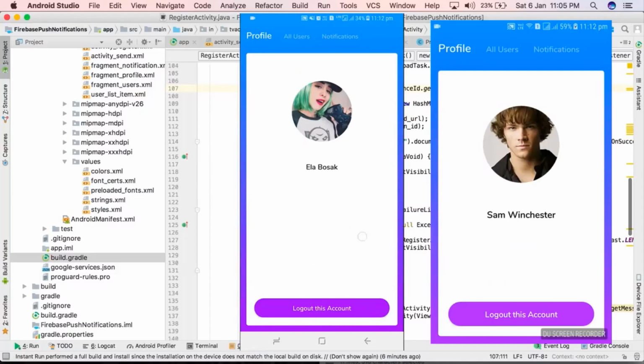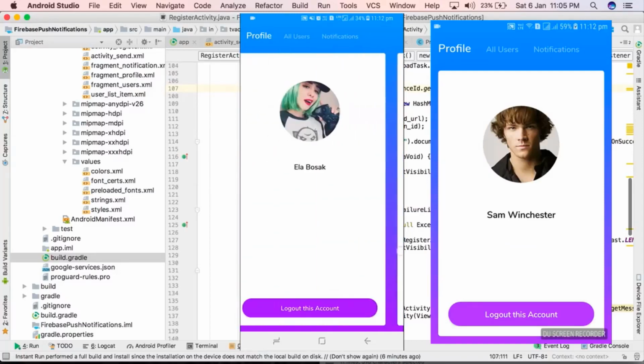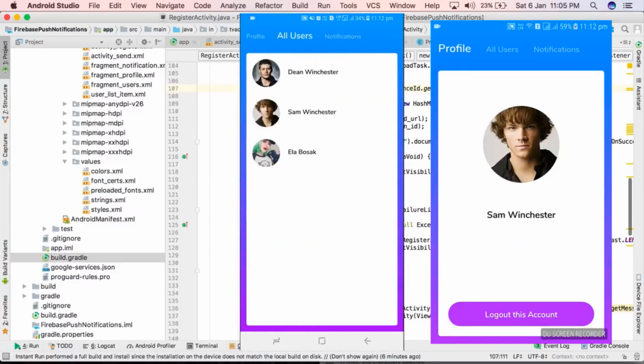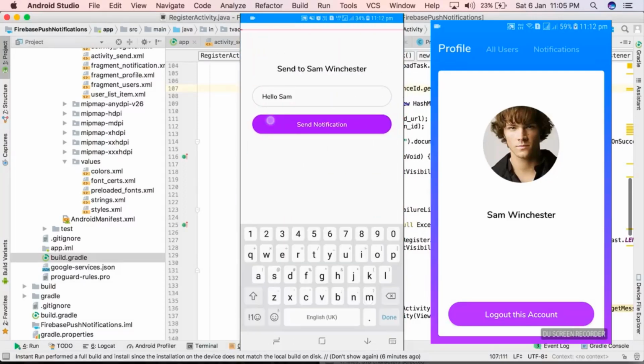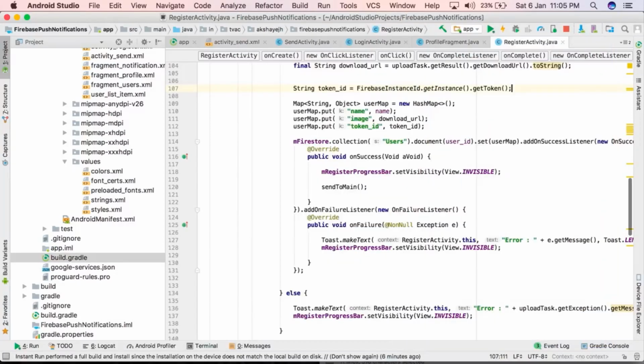So I have logged in, one as Sam, another one as Elabosec. What I'm going to do is send the notification from this account, and you're going to see that we are not actually receiving it. The problem right now is we don't have the Firebase messaging services included. That is what handles the notification when you receive it on a device. But right now you can actually get the notification on the device, all you need is for your app to be running in the background or maybe closed.